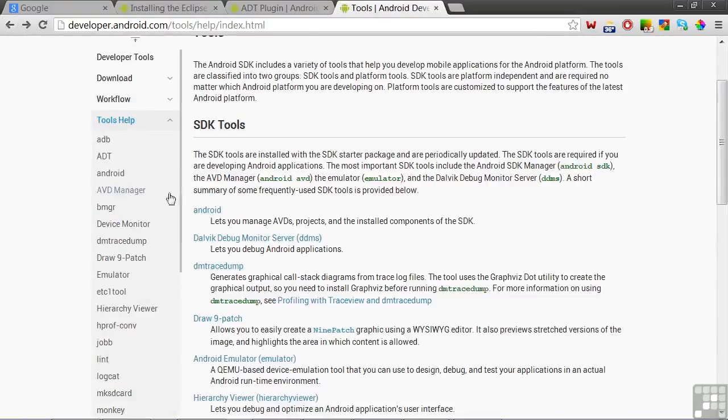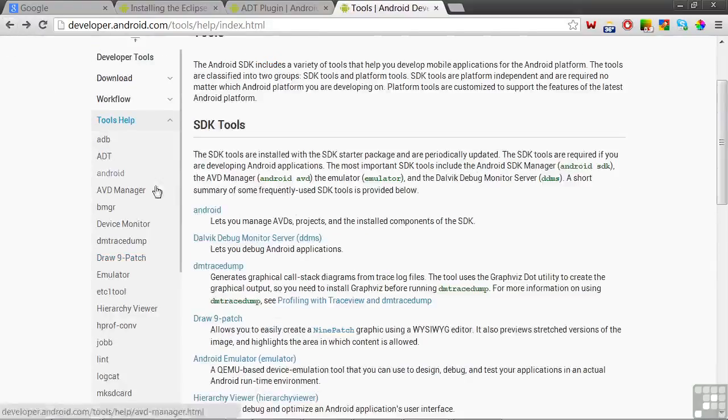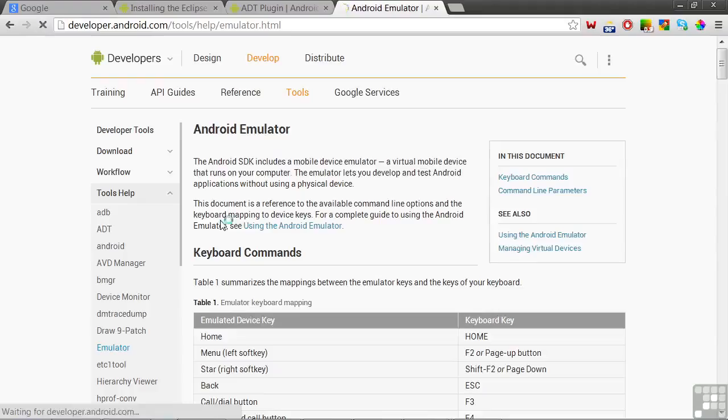The Draw a 9-patch tool allows you to easily create a 9-patch graphic using a WYSIWYG editor. A 9-patch graphic splits an image into 9 pieces, 1 in the center and 8 surrounding it, that can be used to rescale the original for different devices. The Android emulator creates virtual devices for testing your apps. We'll look at this tool in detail in the lesson on virtual devices.